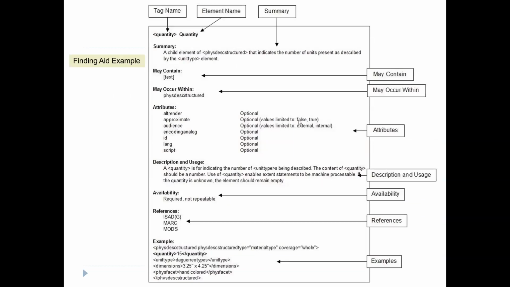So here's an example of a finding aid, and we see up at the top that it has a tag name, and the tag name appears in those little brackets. And then it has the element name, and in this case, the element name is quantity. So we could think of the tag name as the data tag. The element name would be what appears to the public. That would be the behind-the-scenes label, and then the element name, quantity, would be what is displayed to the public. Sometimes they're the same as in this example, and sometimes they're not.